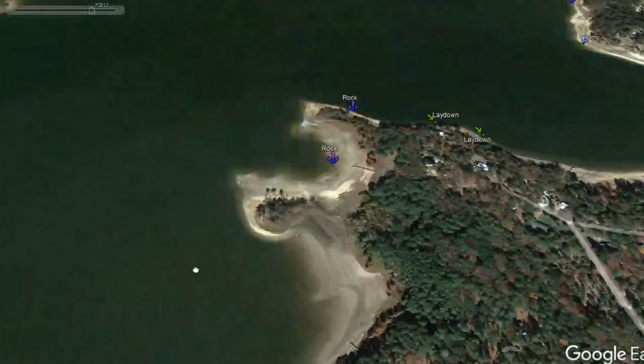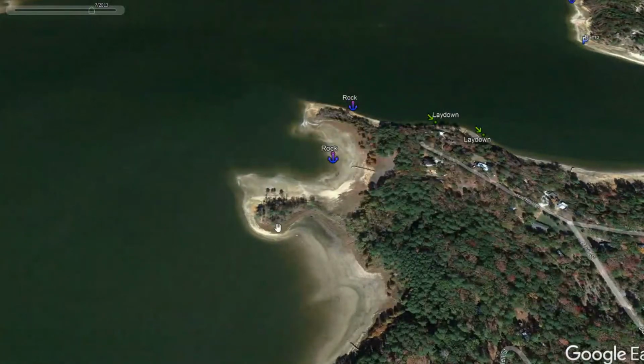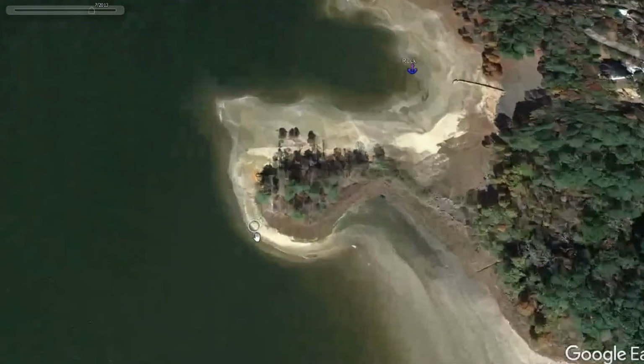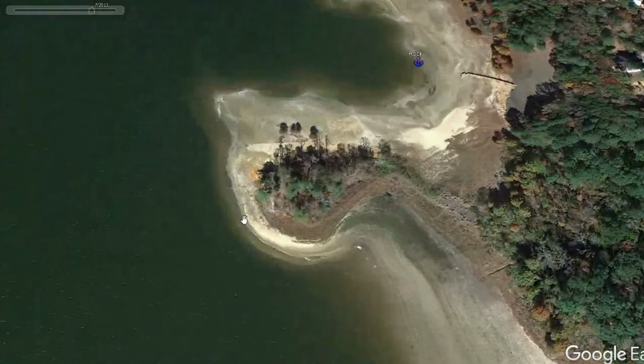So as we move further up here, didn't see too much on this bank line, kind of a dud. Didn't see any rocks or anything around these points that really got me excited.